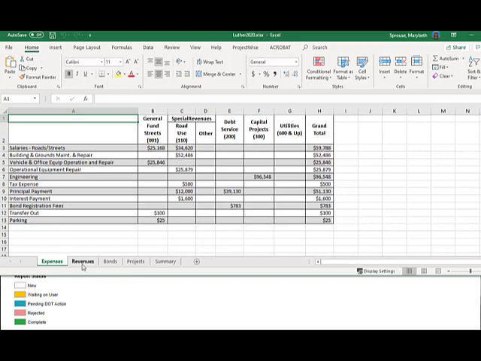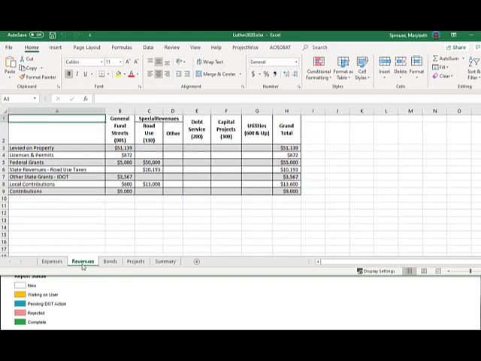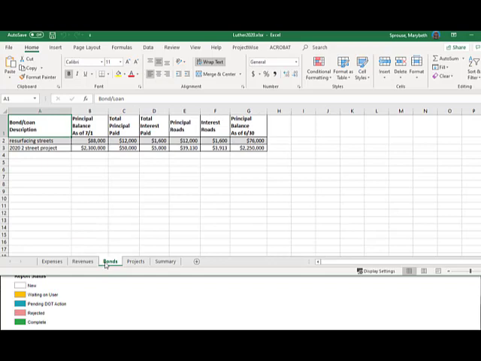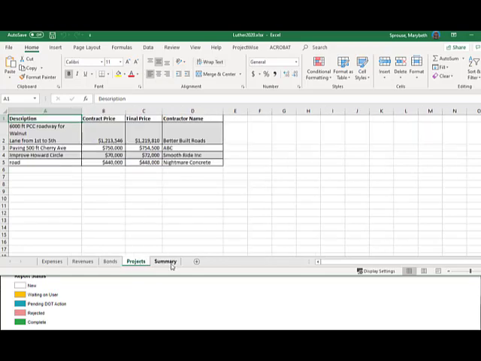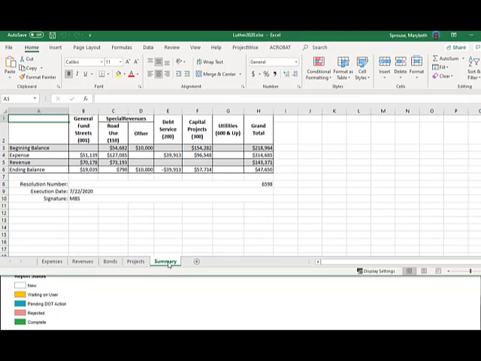So you'll have expenses, revenues. You may have bonds or equipment or projects. If you do, then they will be listed for the council to review as well. And also you will have the summary page, which includes the resolution, the execution date, and your signature.